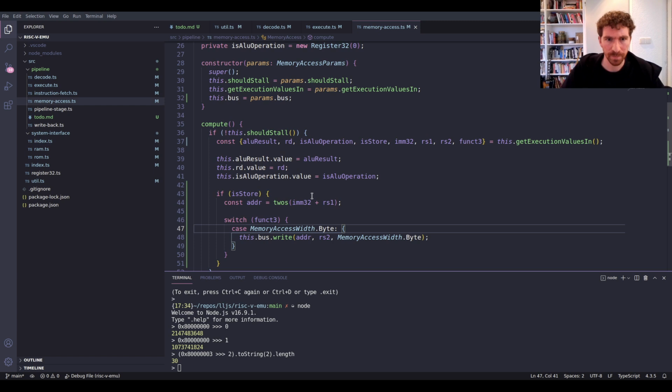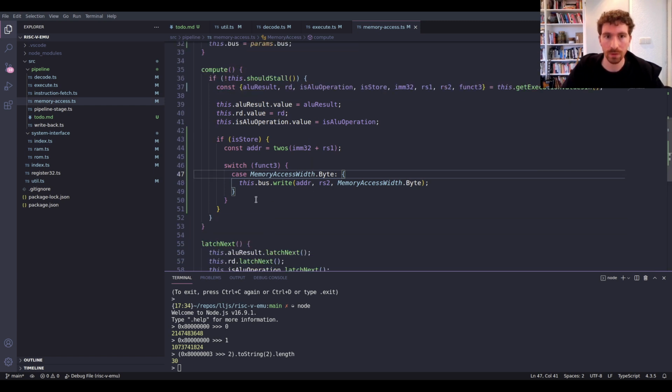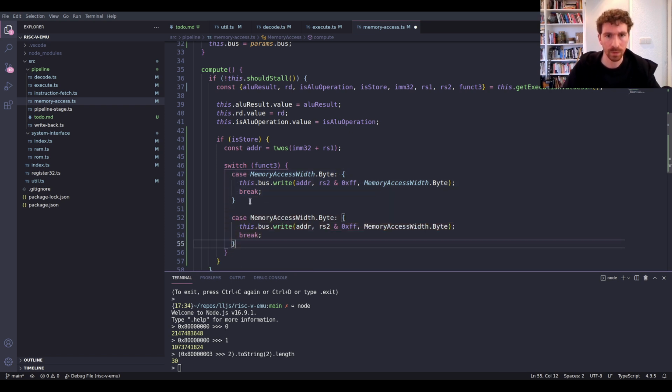Memory access. So, in the case that we are trying to store a byte, well, let's actually make sure that we only take 1 byte off this, so let's just do that. We're storing a byte and we're saying it's a byte. That should be enough in this case. We'll just break from the switch after that because I don't know if we can return yet. Probably need to do some other things.